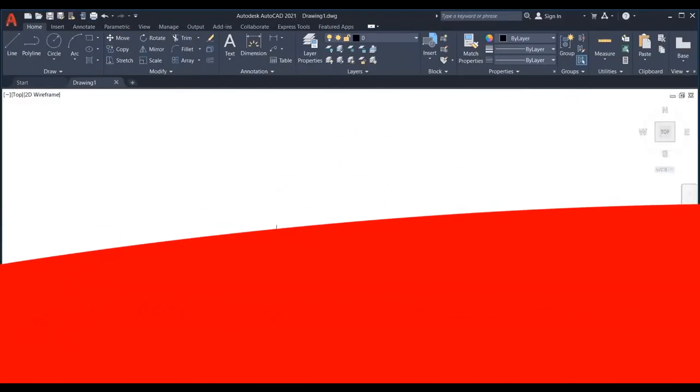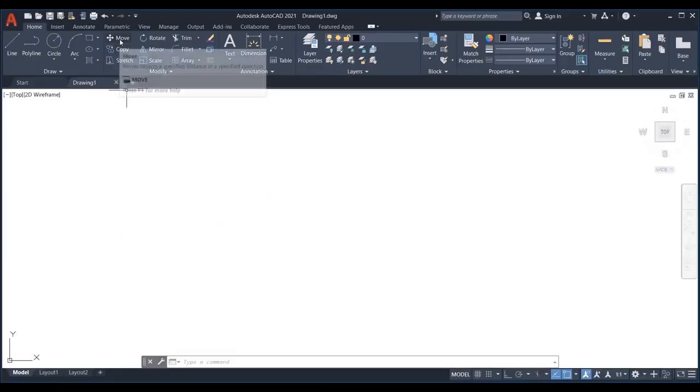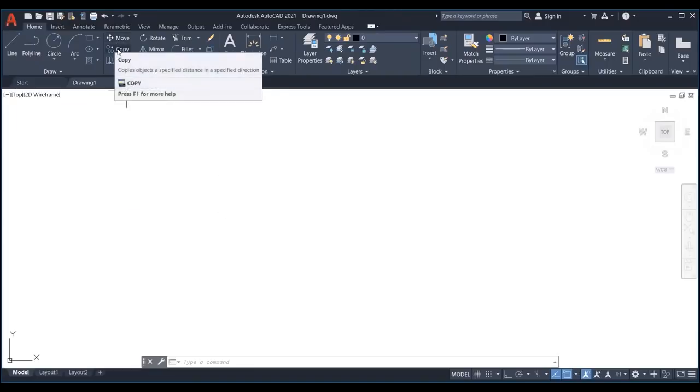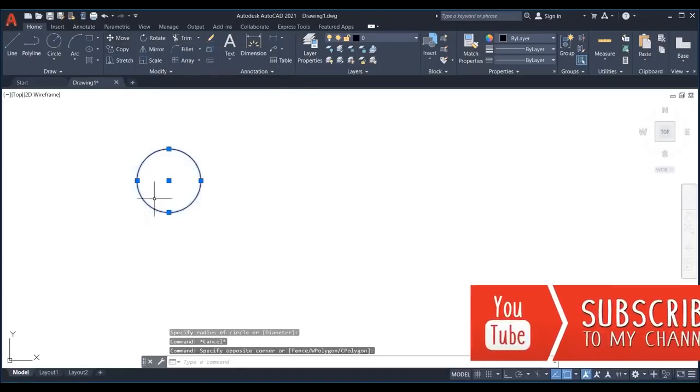Now let us learn how to move and copy objects in Autocad. Two simple commands, yet very important. Let's see how to move an object in Autocad. The move command will help change the location of an object in the drawing area. To use the move command, select the object or objects to move.